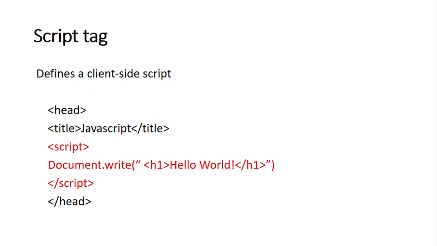Then we have the script tag. The script tag defines a client-side script. This is like a link tag, but it is not. After the title tag, we have the script tag, and then you can write JavaScript code. You can write your code inside of the script tag.